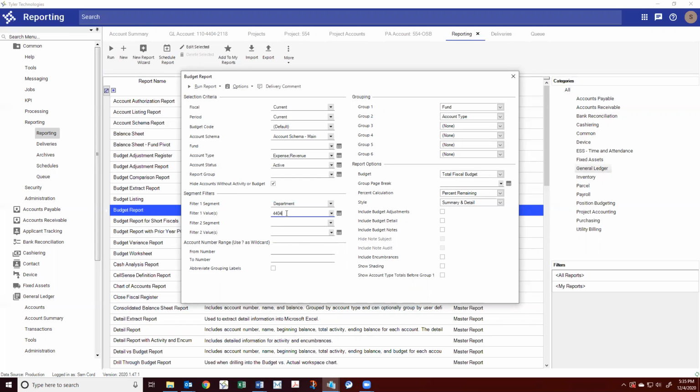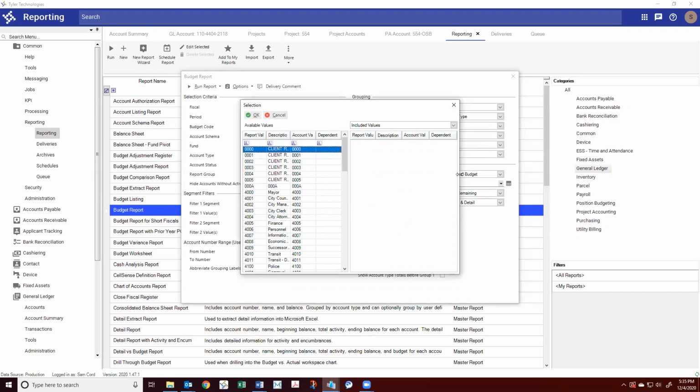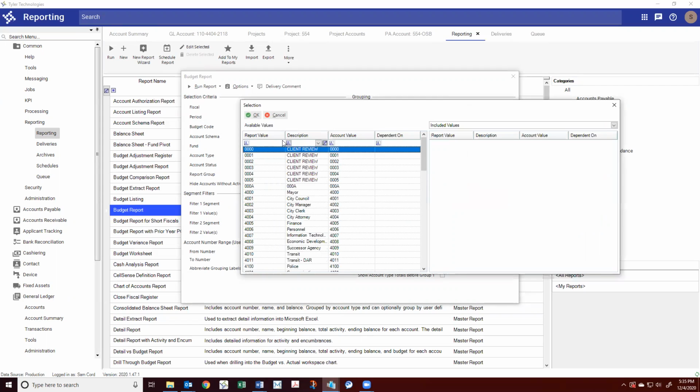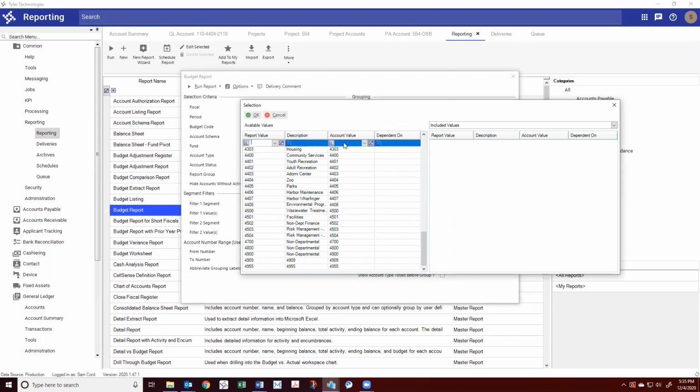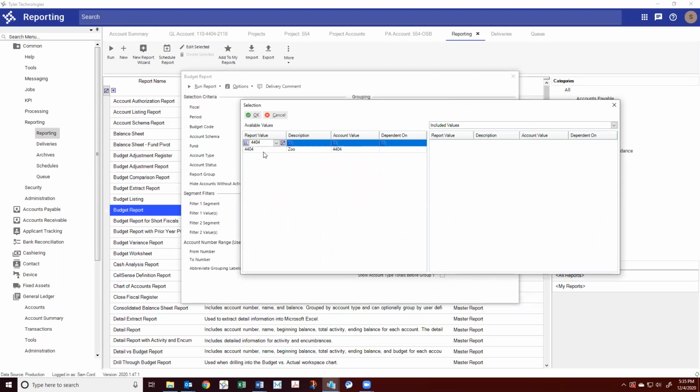Then you enter your department number. You can either enter it directly, if you know it. You can pick from the drop-down list, or if you click the little box here, you can do this anywhere on these criteria. It'll bring up a window that allows you to search similar to everywhere else we've seen. So if we know that the zoo is 4404, then we'll see the zoo right there.